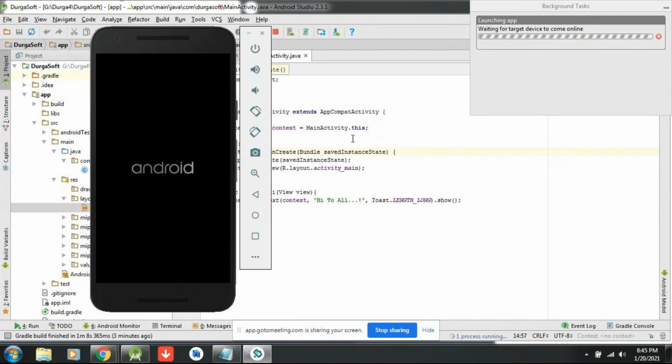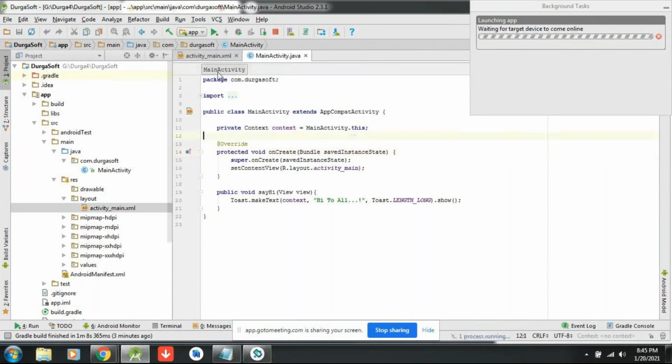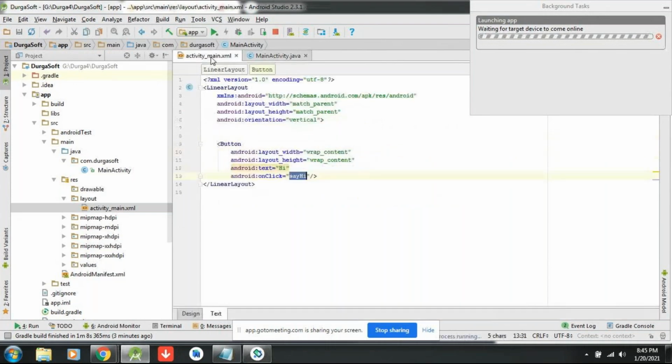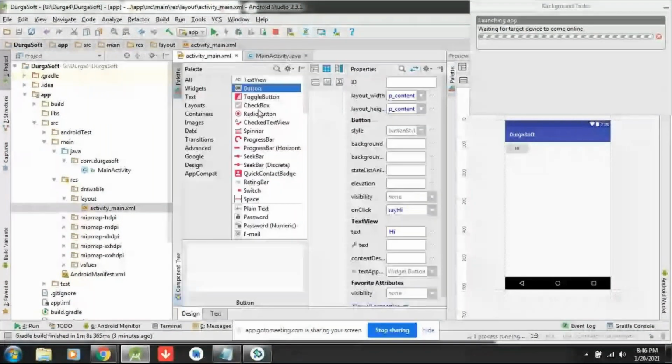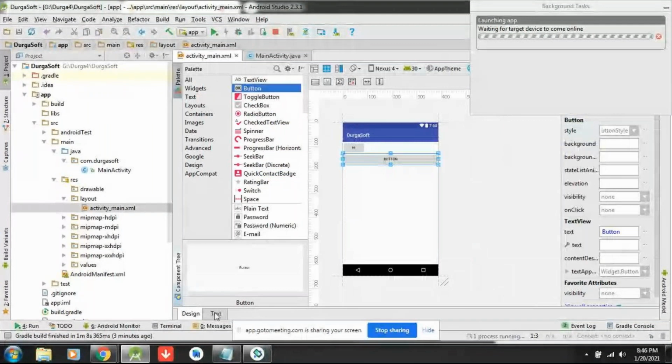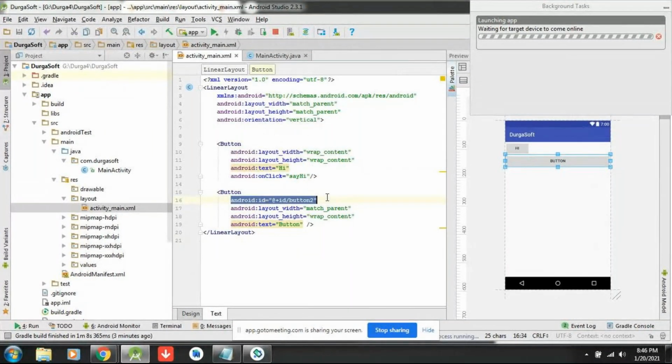So I will try to place another button. Okay, let's take another button. So with the attribute method only we can continue. So what is this another button? See, ID I don't require, as I told you, for attribute method. So next what property, width property. Here width is looking match parent.